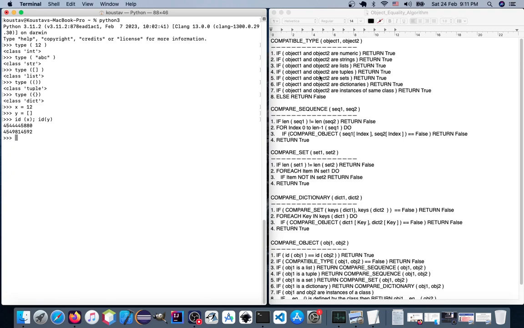If none of these conditions are a match to be true, then finally it will return false, meaning the type of the two objects are not compatible. So two objects having incompatible types will always return false when they are compared with the equality operator. So by the equality operator, I mean equals equals.